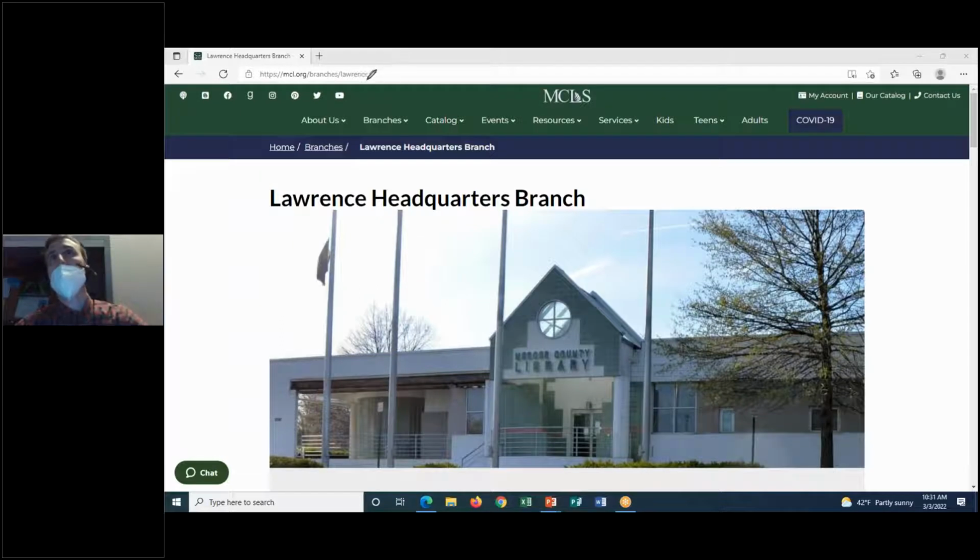Let's start with the most important, which is the URL itself. Okay. Again, it's a bit hard to see, but it does say up there mcl.org, and then we have a /branches/Lawrence. So any page on a website that's sort of branched off of the main homepage, like we're doing right now, these are accessed via extensions. So everything that's after .org and that / that's an extension.